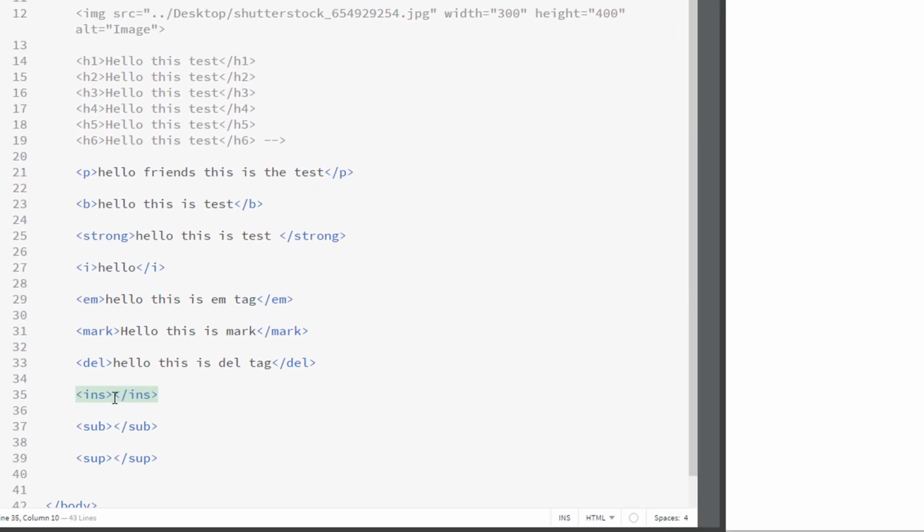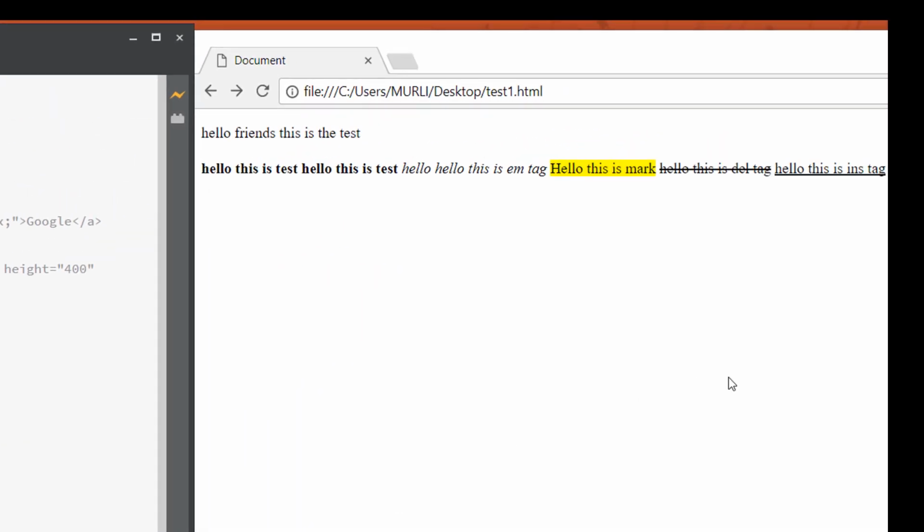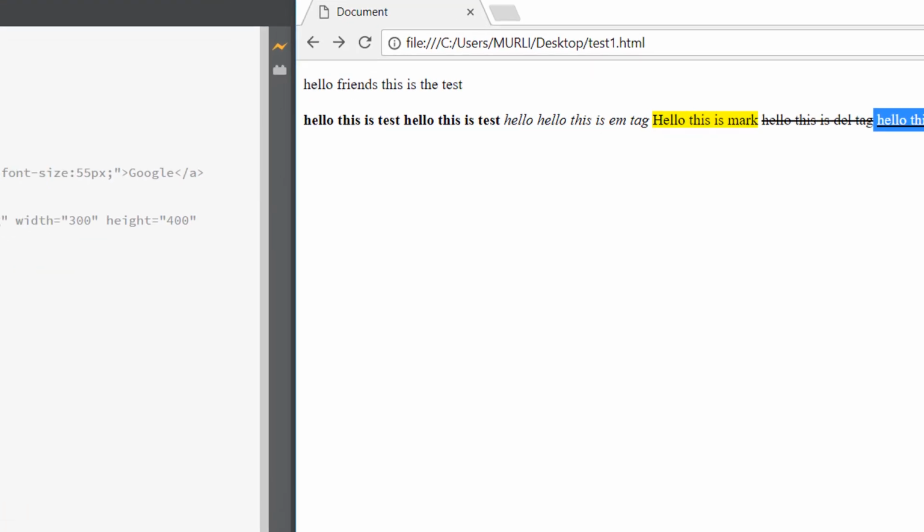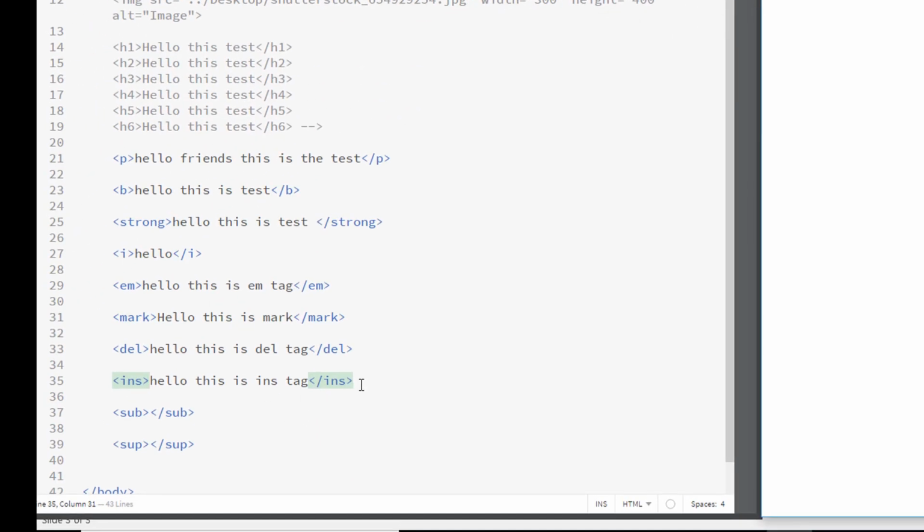This is the ins tag, meaning insertion text tag. See, it will make the text underlined, as it will be shown as insertion text. Now put a break over here so that we can easily see.